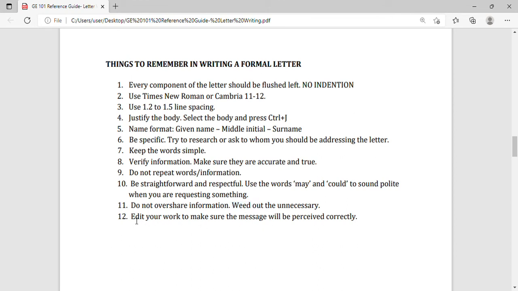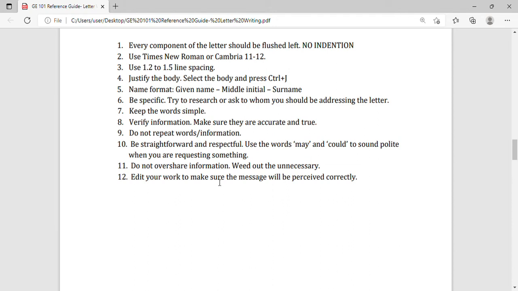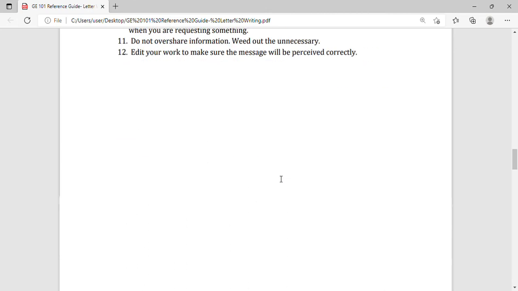Okay. So, lastly, edit your work to make sure the message will be perceived correctly. So, i-check mo ulit yung gawa mo. Tama ba yung grammar? Kasi kapag may mali sa grammar mo, kapag maraming lapses, pwedeng iba yung meaning pala. So, kailangan ay alam mo yung basics ng grammar, yung subject-verb agreement, kailangan alam mo yun para mas maintindihan ka nung nagbabasa. So you have to edit your work. You can also use sites like grammarly.com to check your grammar.